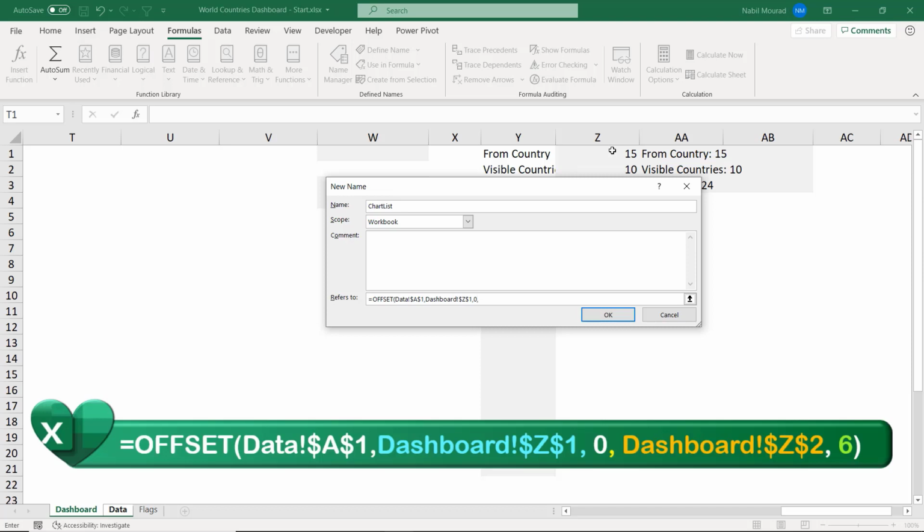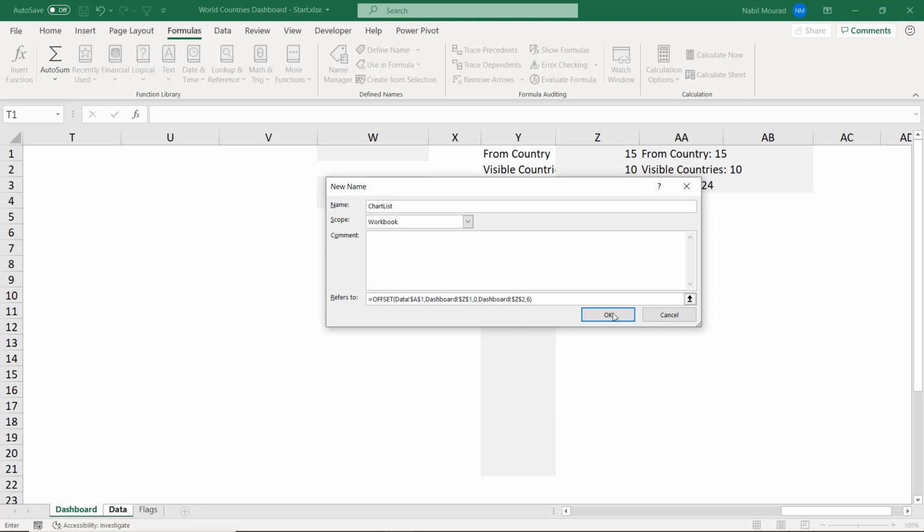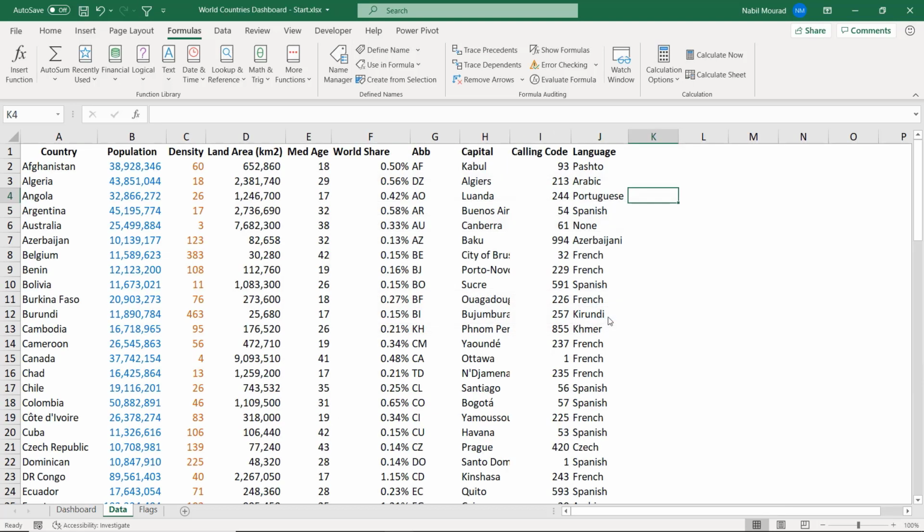Now I'm in the fourth argument. What's the height of the range you will be storing? The height will be whatever the spin button returns. So I click on cell Z2 and then I hit comma. The last argument of the OFFSET function, what's the width of the range? I'll be selecting the first 6 columns. So I type 6 and I close the bracket. When I hit OK, I will have created my defined name.